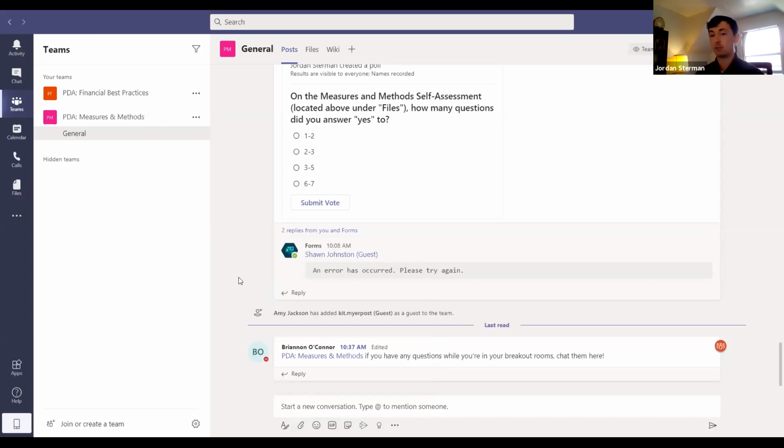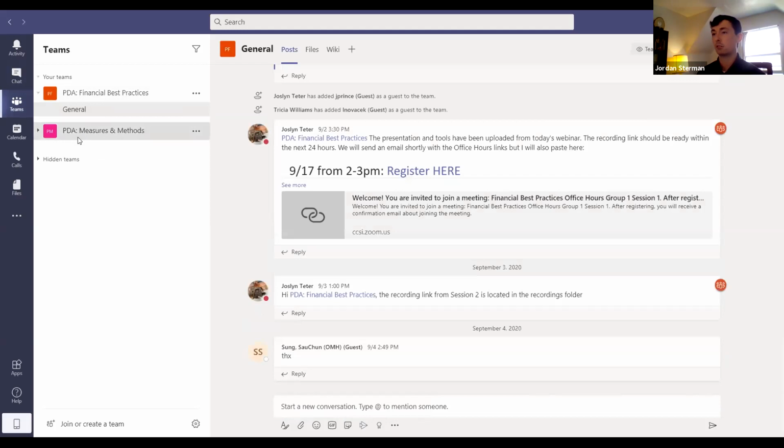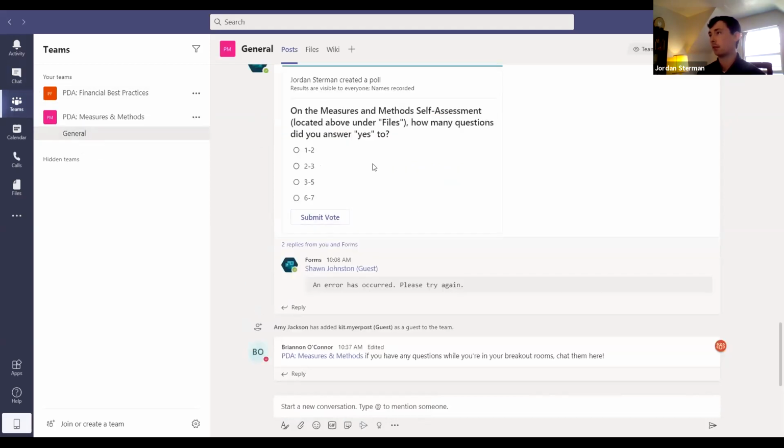If you want to access all of your chat pages, right up here in the top left, there's this chat box, which will bring up all of your chat posts. Once you're there, if you need to get back to this Teams page, you just click the Teams and select the post thing. If you're participating in both tracks of PDA, you'll see Measures and Methods and Financial Best Practices. You'll just select the general, and it'll take you right back here.